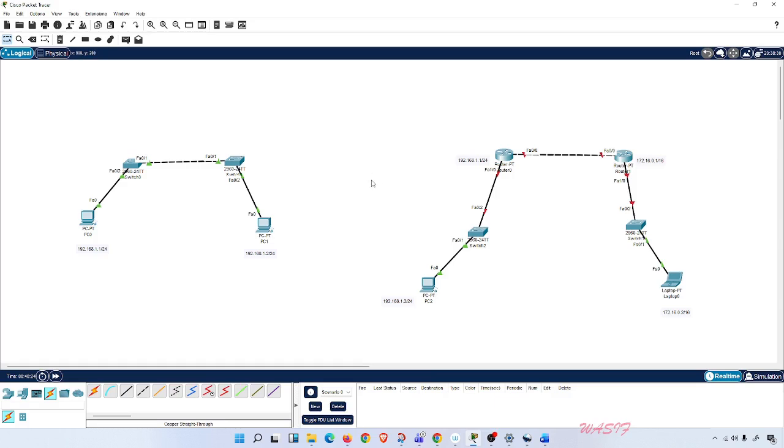Okay, configuring proper IP address on the interface. First of all, we will learn how to configure IP address on the interfaces. Then we will learn how to configure proper IP address on the interface. If you configure the wrong IP address, then that's a problem.